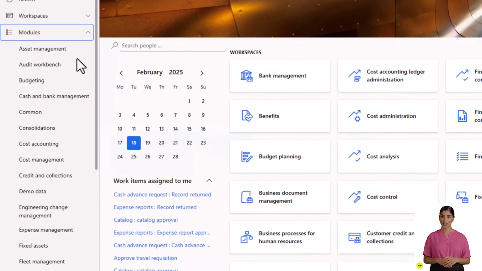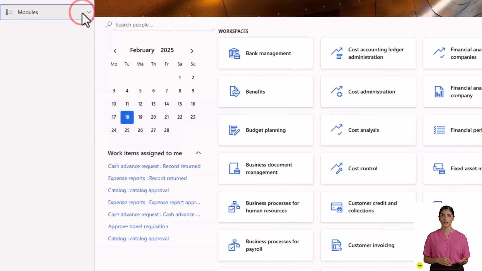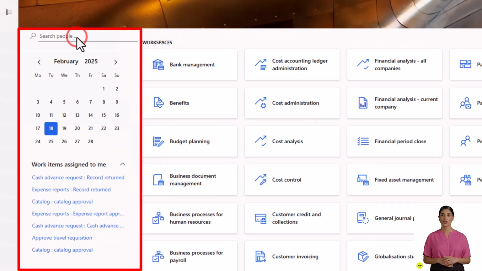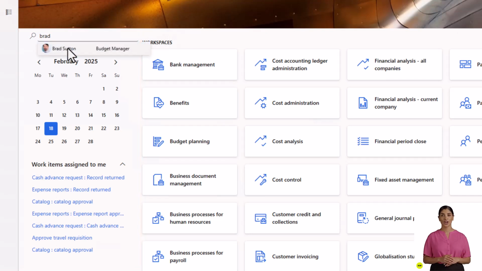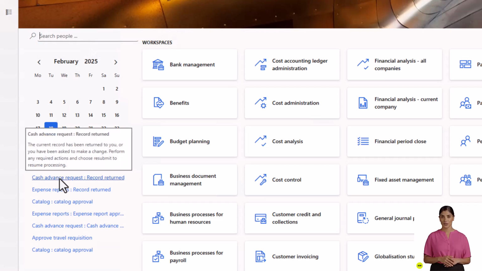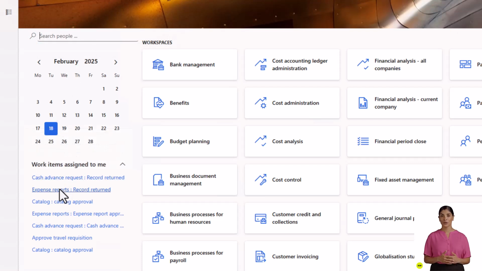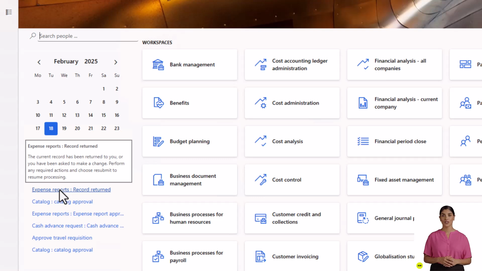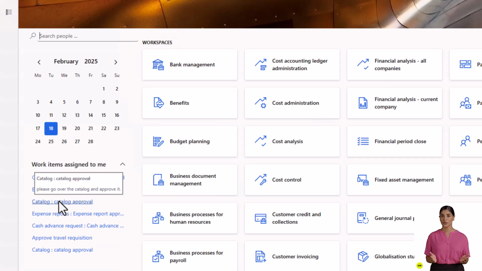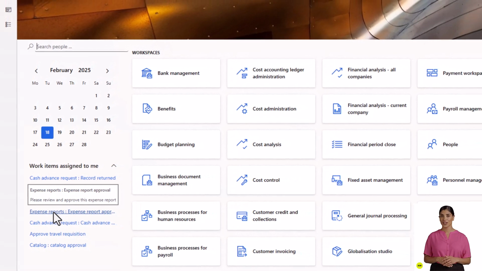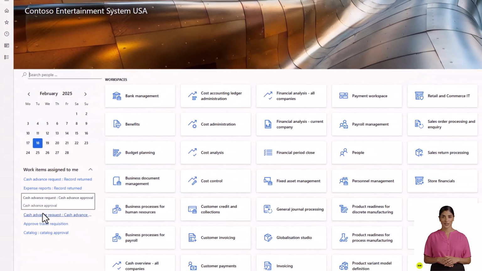Next to the menu bar are 3 combined widgets. The top one allows you to search for people in your organization and click through to their profile. Next is a handy calendar that allows you to quickly change your session date. More on that later. And then you have a list of work items assigned to you. These are the outputs of various workflow messages and tasks assigned in the system, such as approvals. You can click through the message to action as necessary.